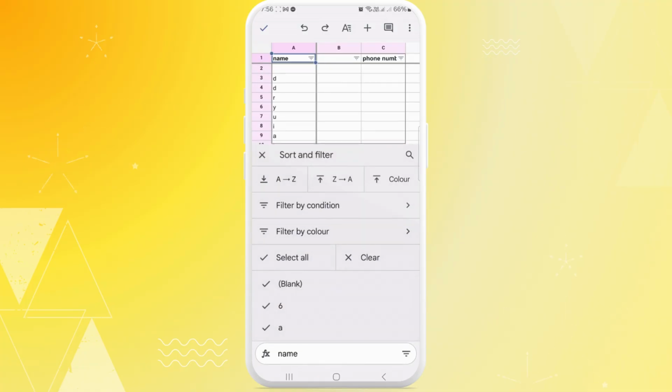Over there you can see A to Z. Simply tap on it like this. You can see it was messed around. The alphabets were all ups and downs, and now you can see A, B, C, D, E, F, G. It's in order. Like this you can sort data in Google Sheets.